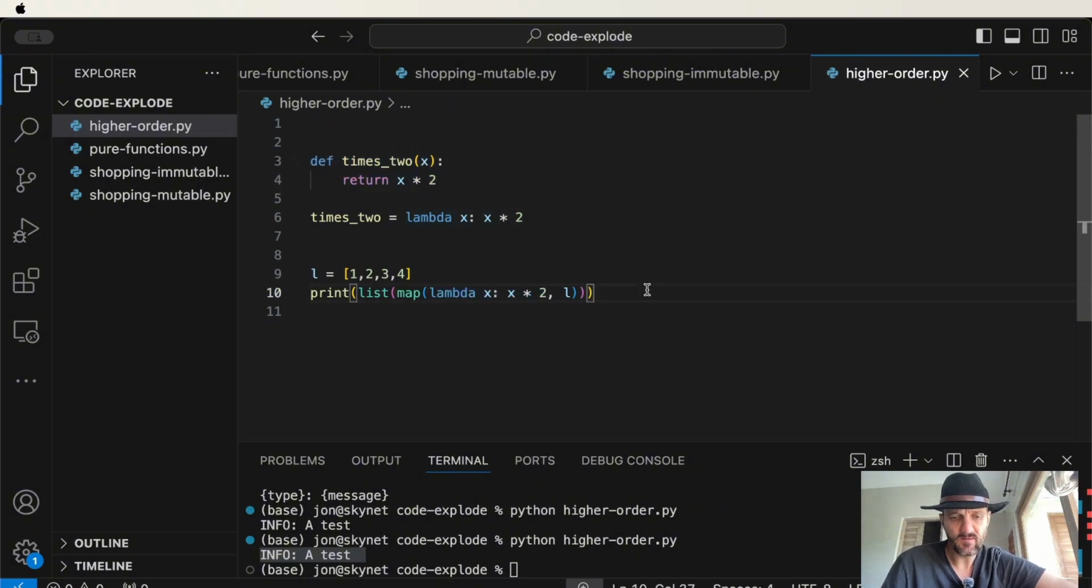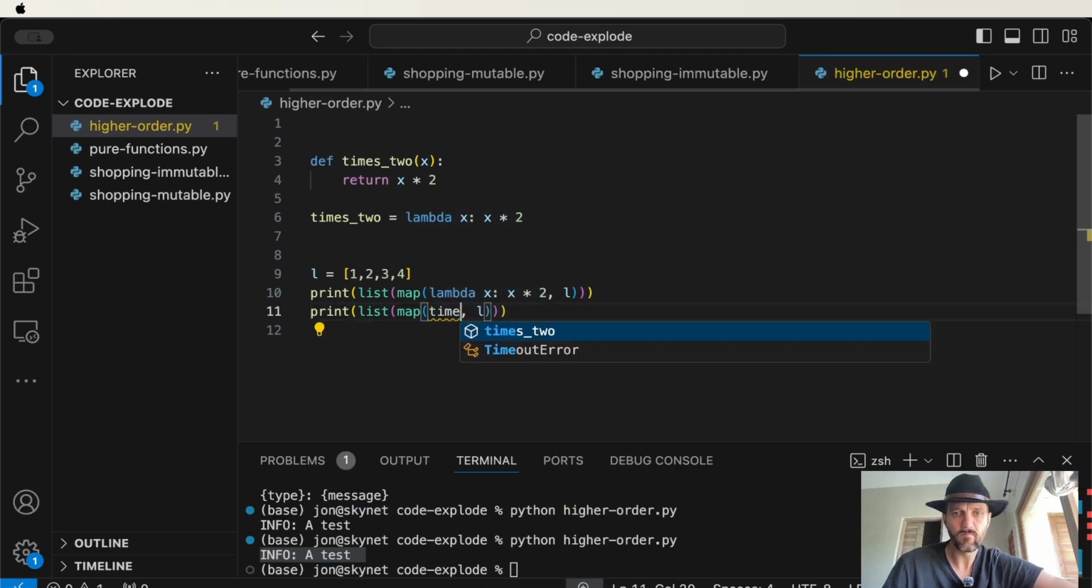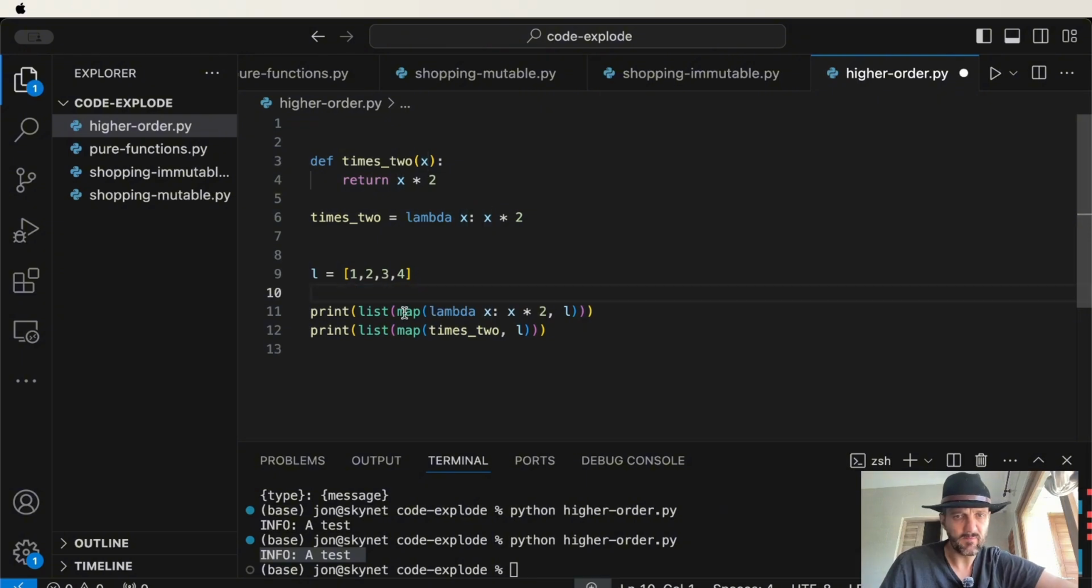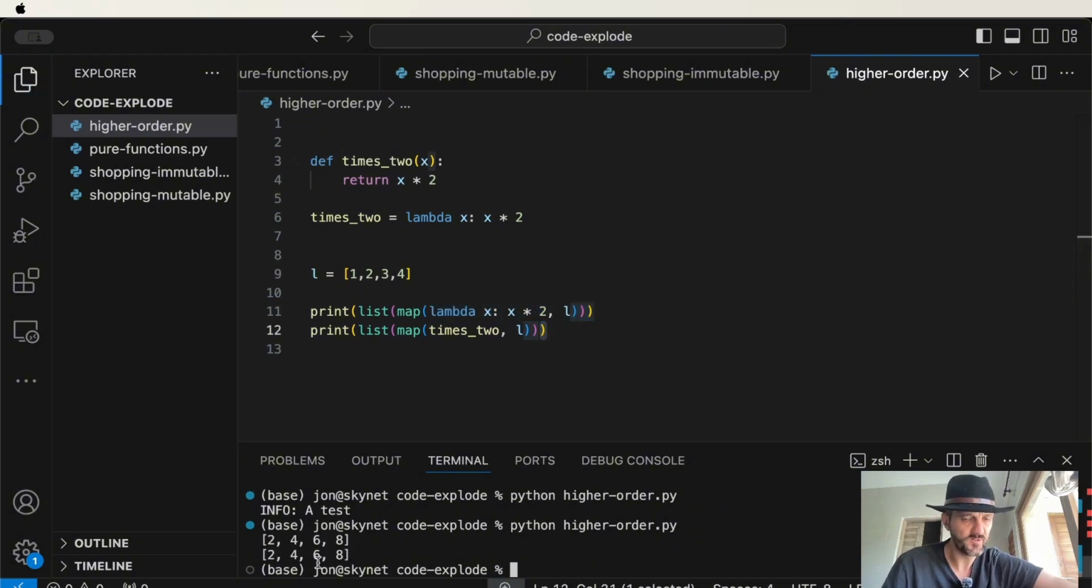So this is exactly the same as writing this, but with this version I can see exactly what the map is going to do on the same line, whereas in this version I have to go and find the times 2 function and say, oh, it does this. So it's much easier, it's less code, and it just keeps your code neater. So let's run this and just check that everything's working. There we go, we've got two equivalent lists, as we would expect.